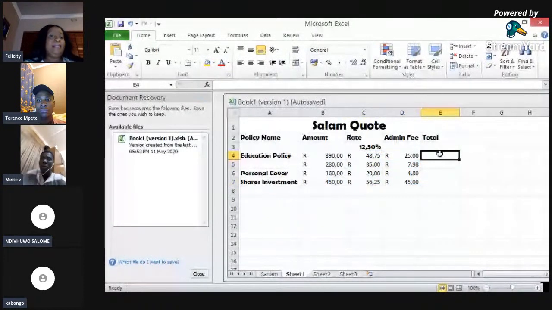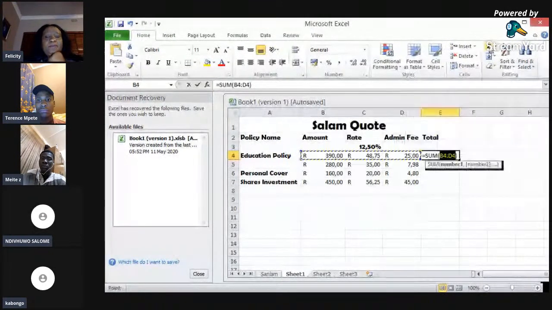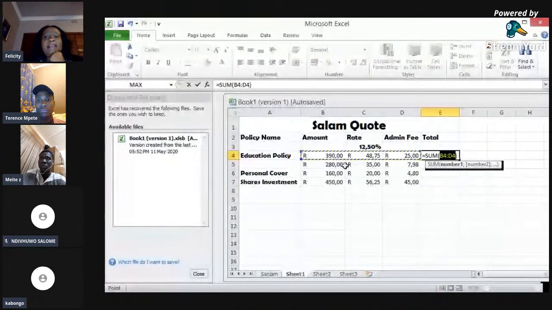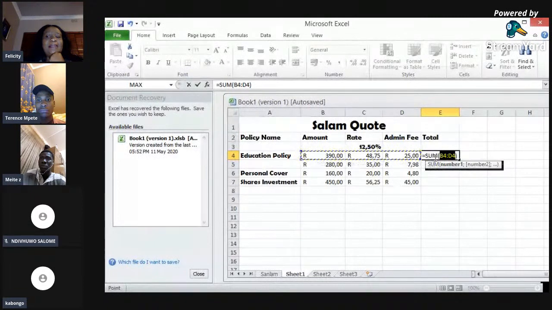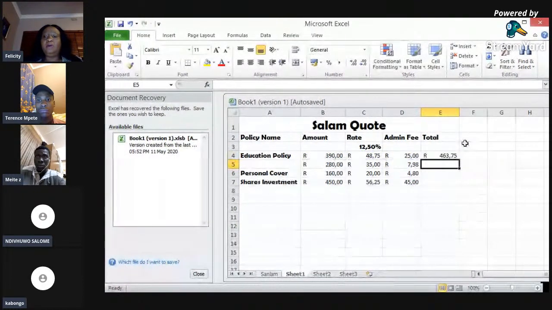So adding, we either go to auto sum, click add, check. Excel automatically types the function, equal sign sum, and it types the range. We're adding amount plus the rate plus the admin fee, which is automatically correct. We enter and automatically copy the formula.